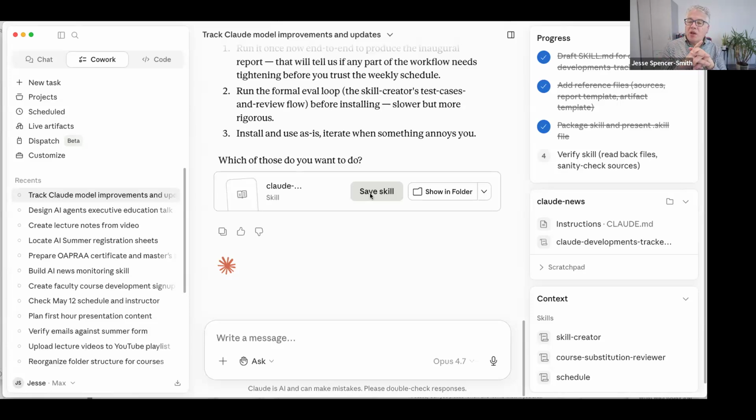If you rerun skill creator on an existing skill, it will take you into an editing version of it. How would you want to modify? What's working? What's not working? So that skill creator is meant to create and to modify and to update.